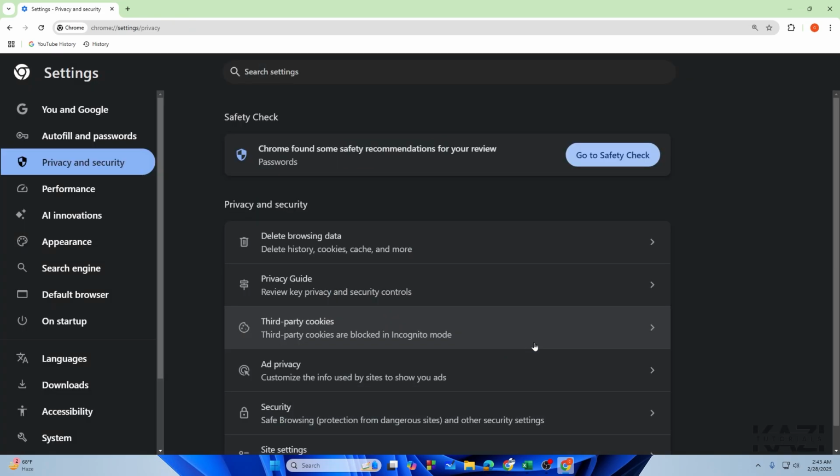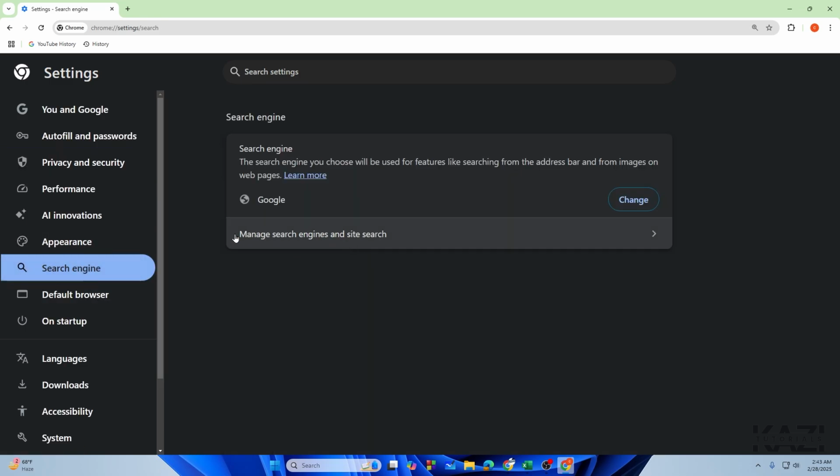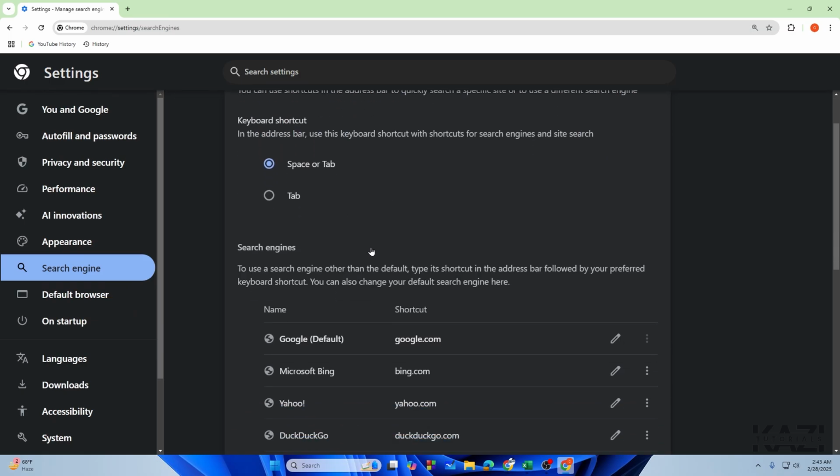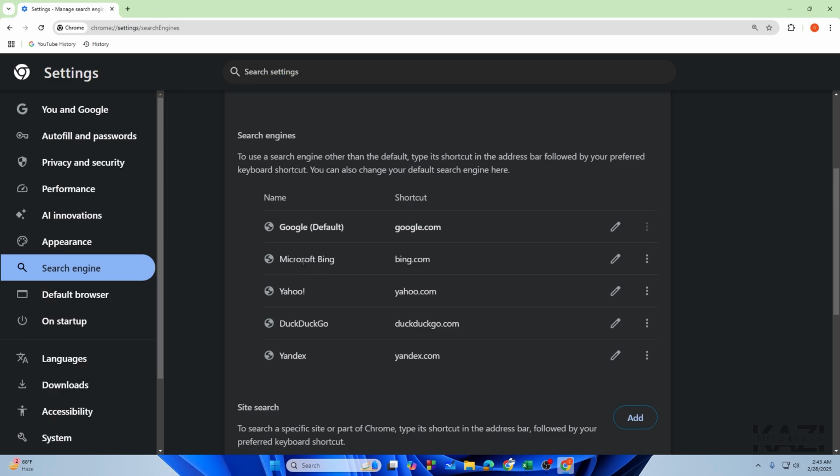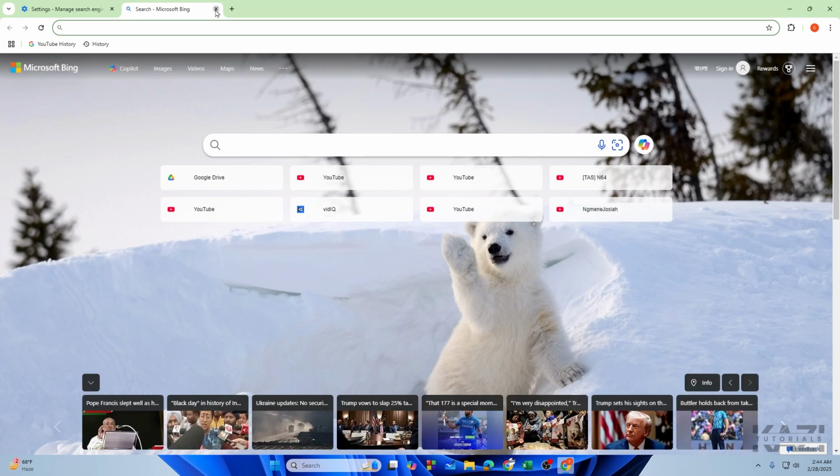So I will delete all of these like that, and then I need to go to the search engine option right here. Then simply go with the manage search engines and site search. I will select that one. Then all you're gonna do, simply you can make the Microsoft Bing as your default browser search engine like this. Just select that one and make it default like that. This might solve the issue of the error 521.